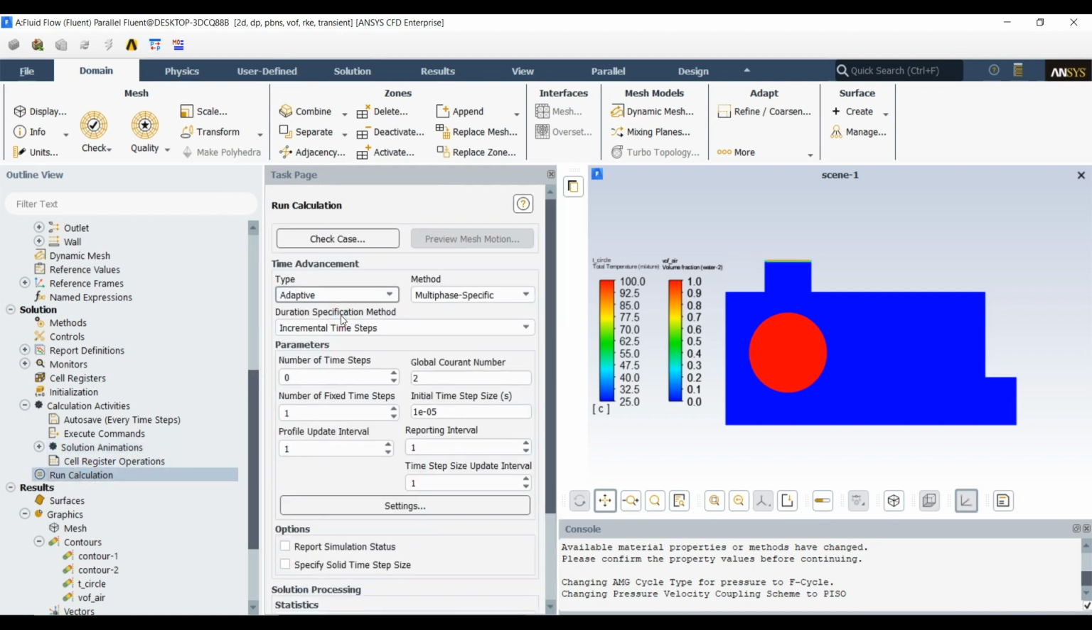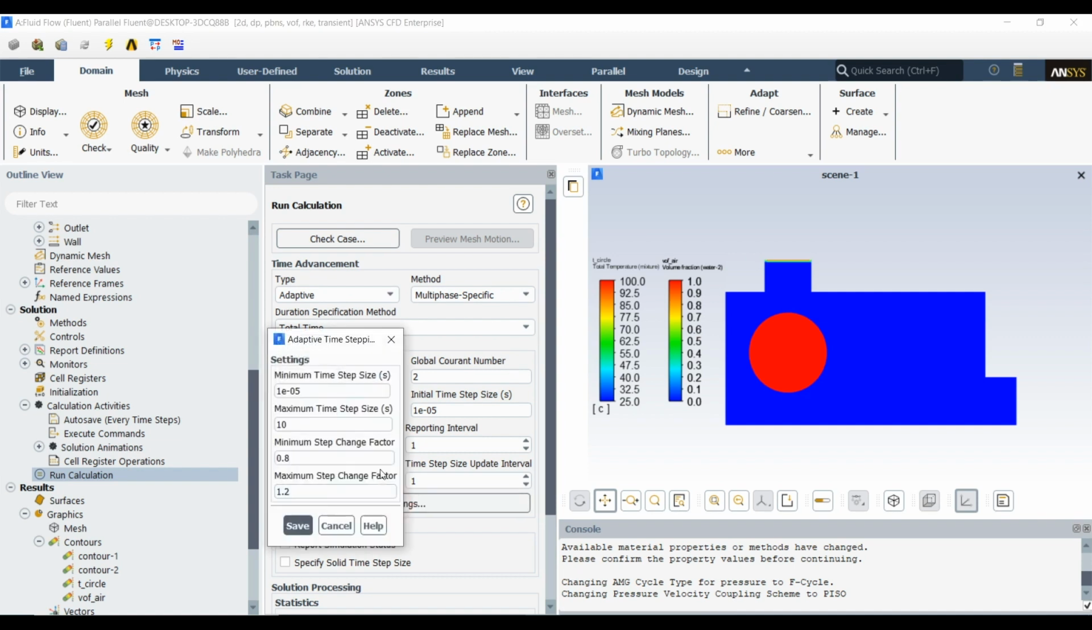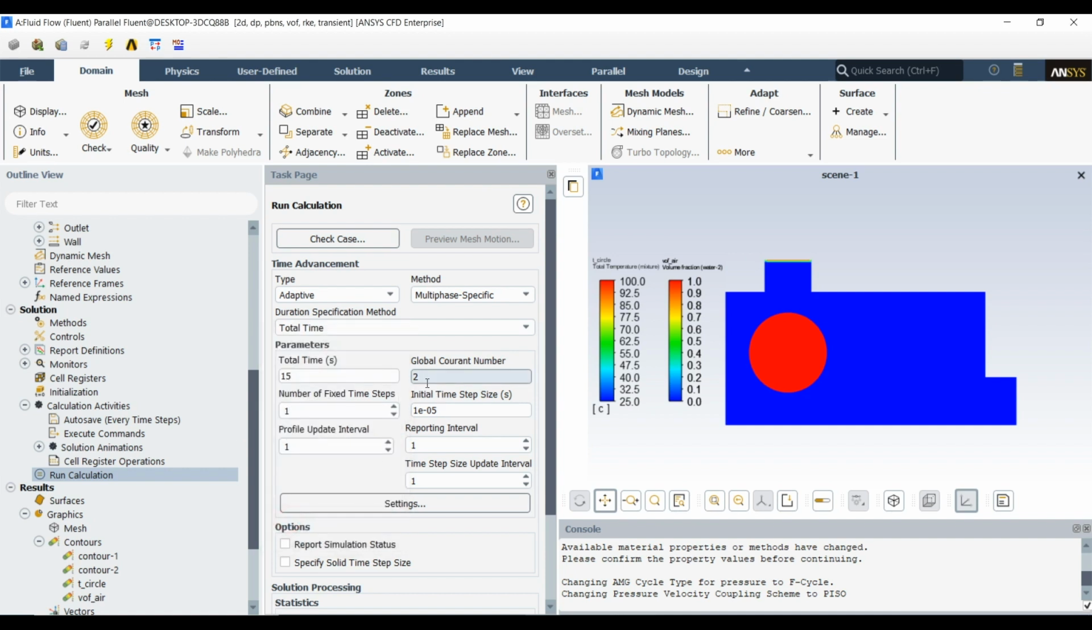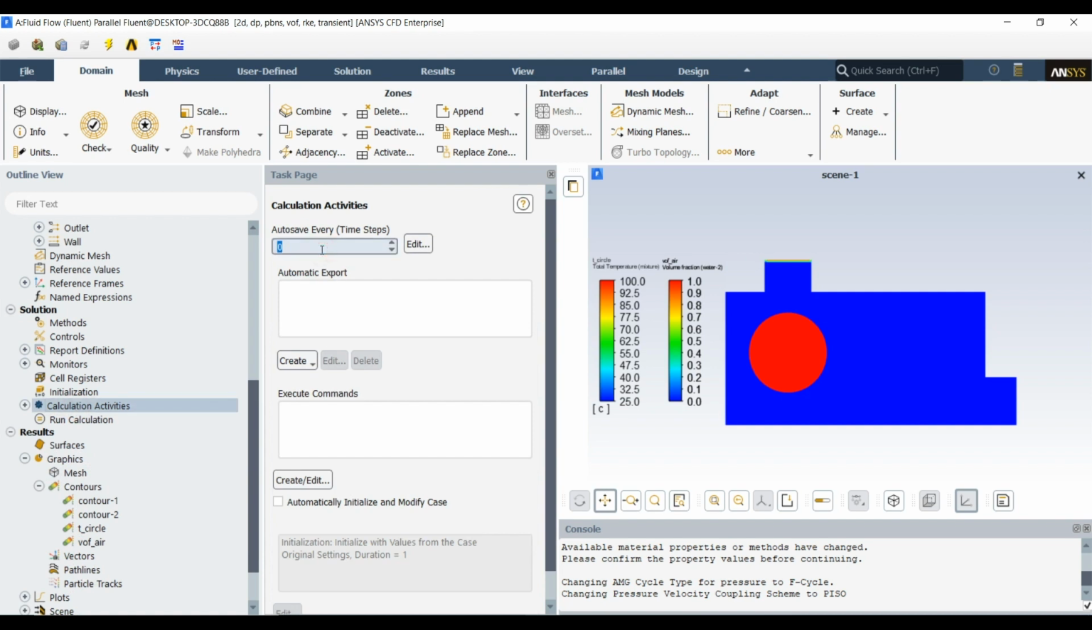I will use the adaptive time step size and the total time of the simulation. Let's go to 15 seconds or something like that. Do the settings: the minimum time step 10 to the minus 5, the maximum, let's do 0.5. Save. Let's keep the Courant number as 2, so it will be slower, but we will not have convergence problems, and we'll have better accuracy. Also, I will go to the calculation activities and save the results every 100 time steps.